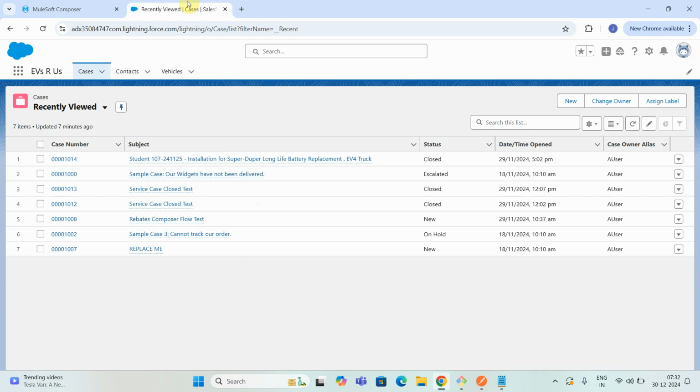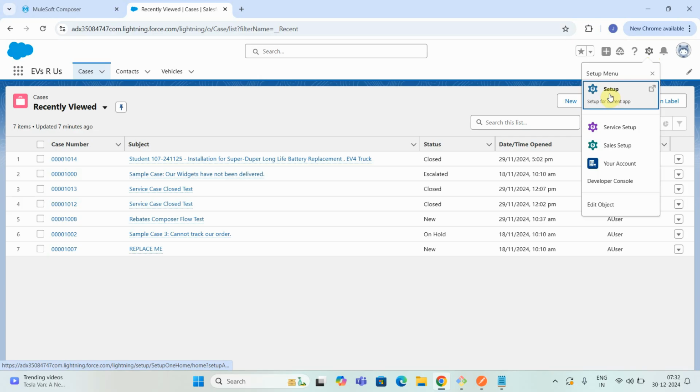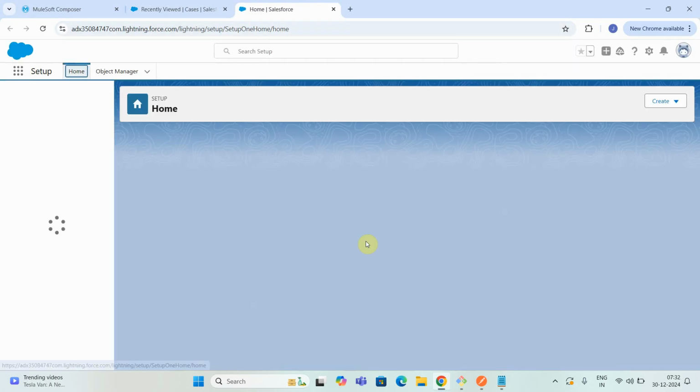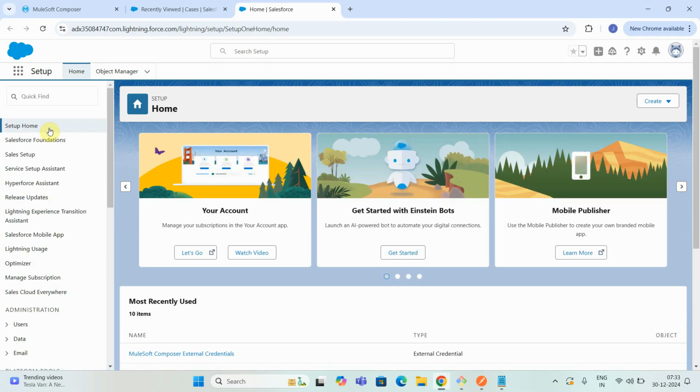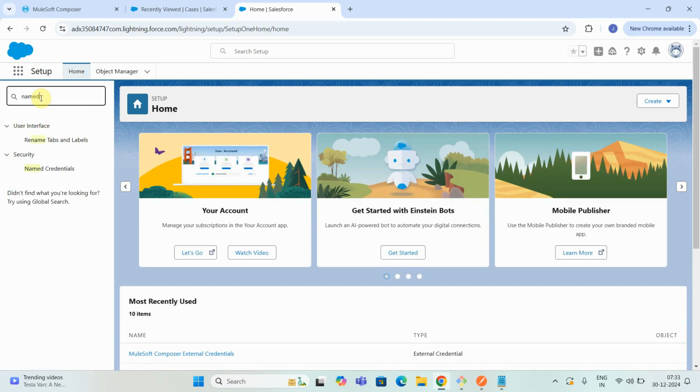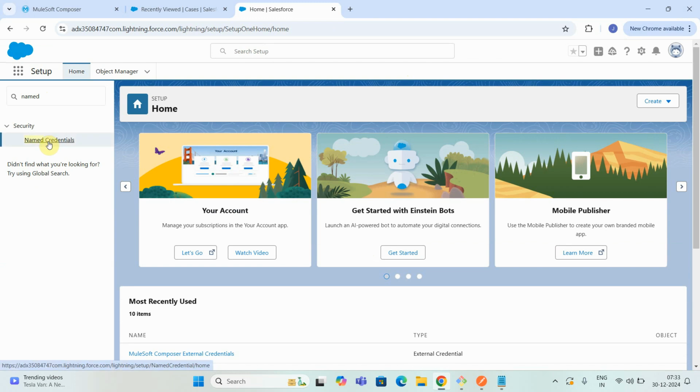Now what I have to do is call this MuleSoft Composer Flow in the Salesforce Flow, right? For that, we need to perform a few steps. The first thing, we have to configure the external service, then we have to configure the named credentials, and then we will create a flow. The first thing, we will configure the named credentials and the external credentials, right? So I will log into Salesforce. I will click on setup. Under setup, I can search for named credentials. Okay, this is my named credentials.